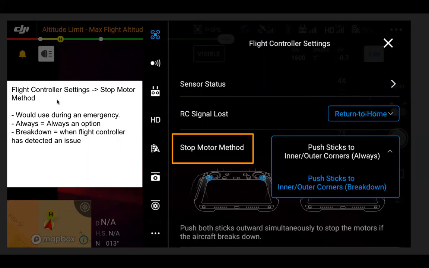Stop motor method. Basically, if we have some type of emergency, a very low probability of occurring, we have the ability to stop the motors by pulling the sticks down and in, or down and out. And that's what you'd use during an emergency. If you have that set as always, that would always be an option. If you have it set as breakdown, when the flight controller detects an issue and you did that control stick movement, the motors would stop.